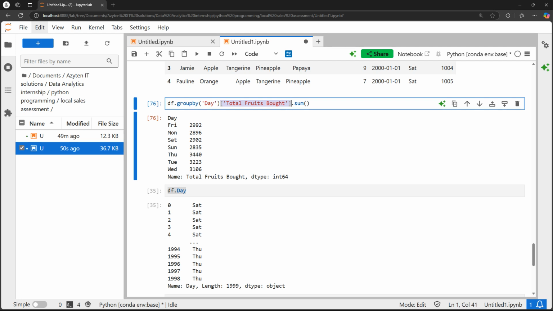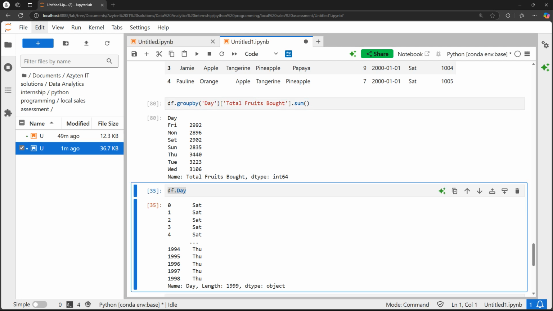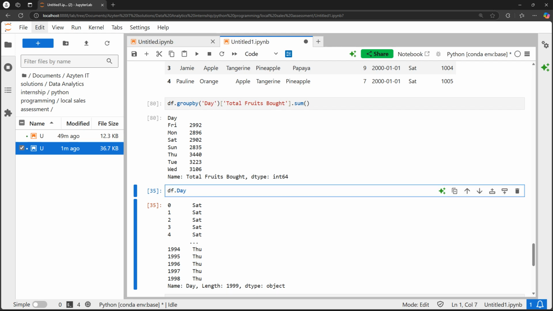Hmm, let me see. This is weird. Really. What exactly did I do wrong compared to what I did? I think I should have done it like this.